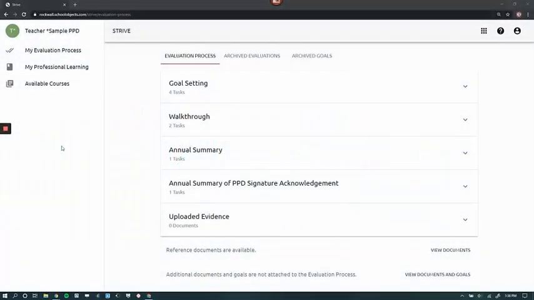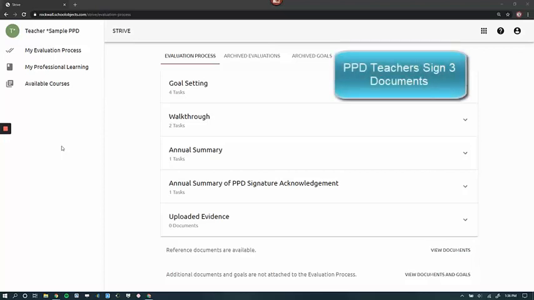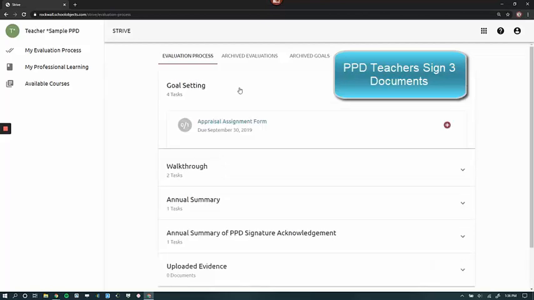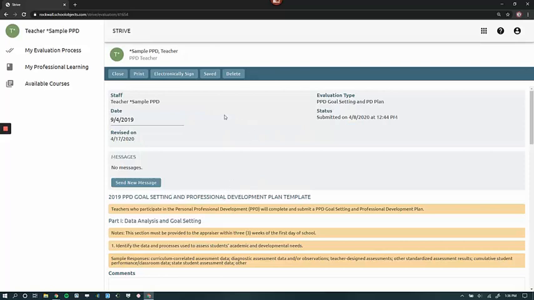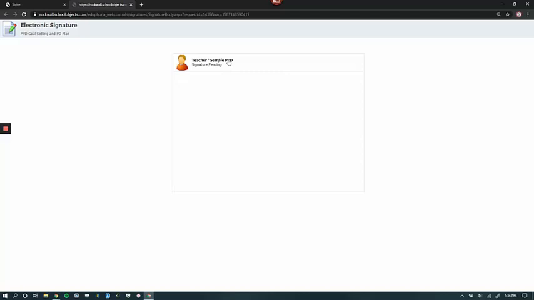For PPD teachers, the process is just a little bit different because there are three different documents that you'll have to sign. Under your goal setting process, where you have your PPD and goal setting and PD plan, here is where you're going to sign that electronically. However, you're the only person that signs it. Your appraiser doesn't sign it. They will just see that you signed it.